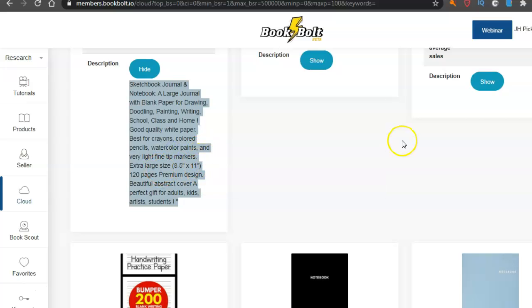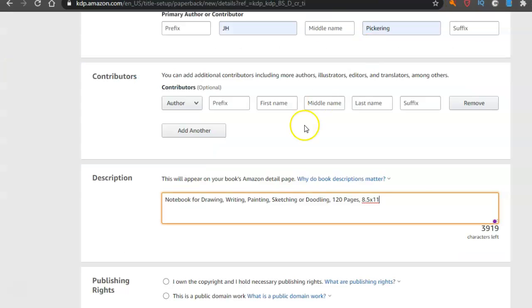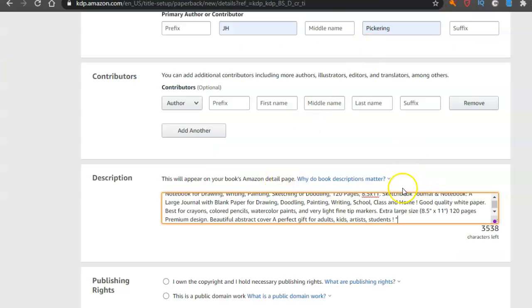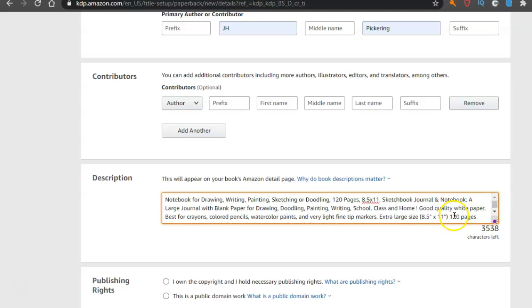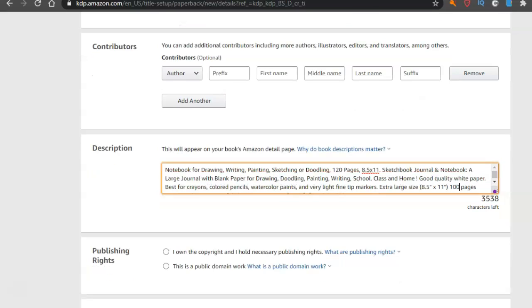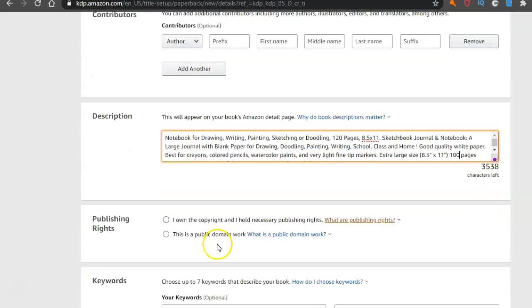extra large size. Oh yeah. Basically copy what they said, what they did. Good quality white paper. Yep. So I have to change that to 100 pages. Now, you know, obviously you might have to muck around and do this, do that. I'm just putting it in the public domain.